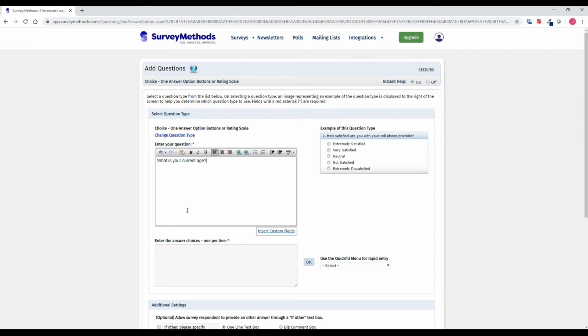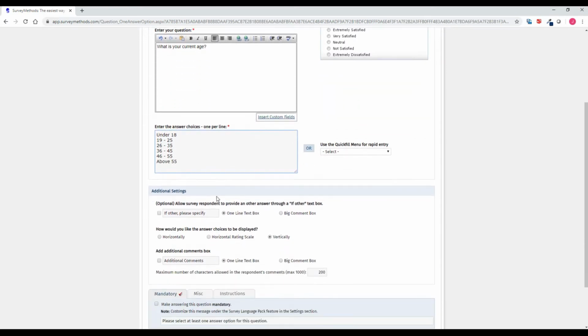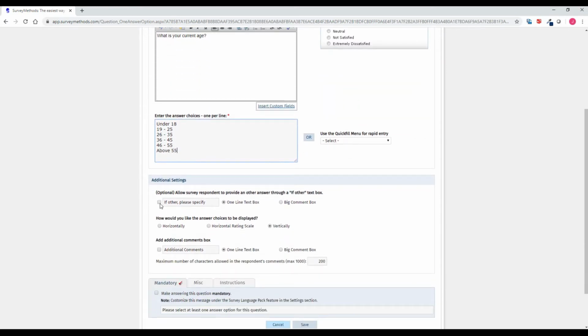Next, we will add the answer choices, one option per line. We have a list of common options in the drop-down to the right, or you can enter your own. Since the responses we are using are custom, I will add them here. Down below, there are additional settings for each question type. For this question type, you can add an If Other answer option, select the layout of your answer choices, and add a single or multiple line additional comments box if needed.